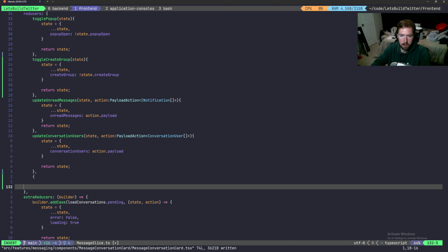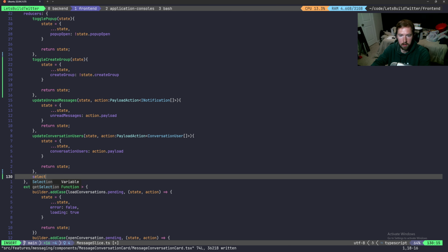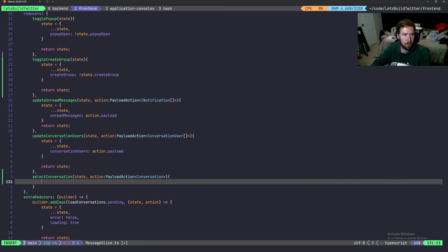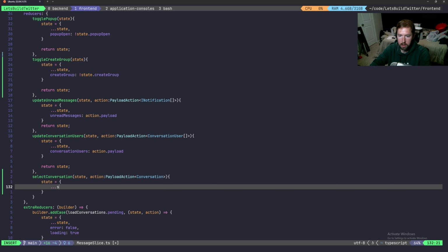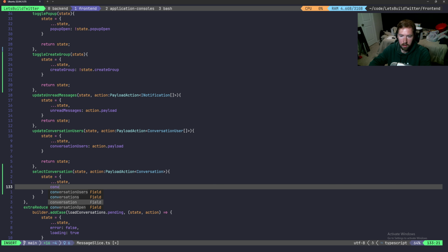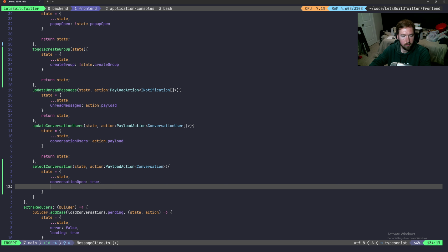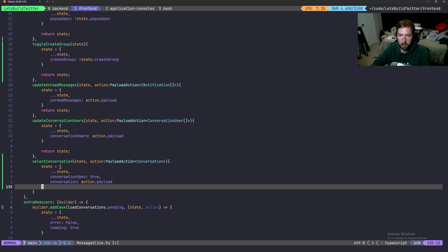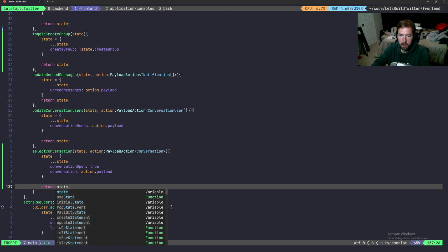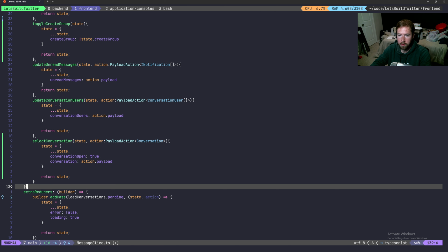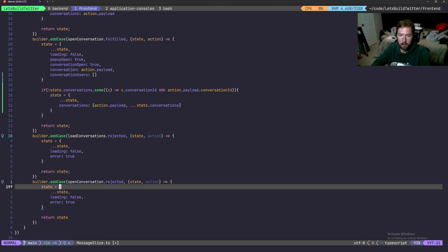So here, whoops, that's not what I wanted to do. We're going to go ahead and say select conversation of our state and action, and the action will be a payload action of type conversation. So we're just going to select the conversation we already have in state, basically. So state is equal to ...state, and then our conversation open will be set to true, and our conversation will be set to action.payload. And then we can go ahead and return our state. So then we don't have to make an API call for a conversation we already have inside that list. It just makes sense.